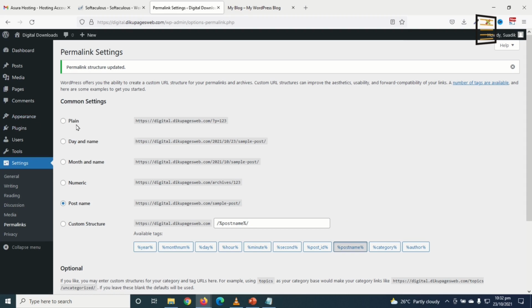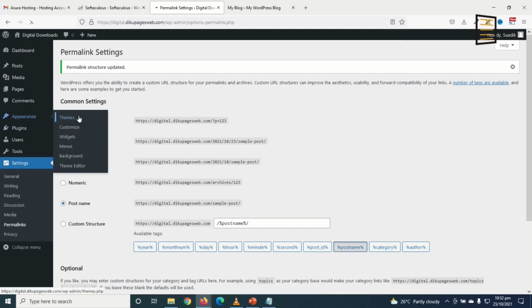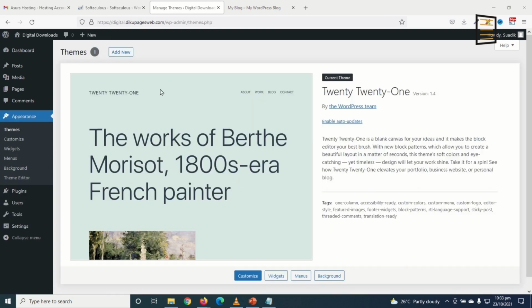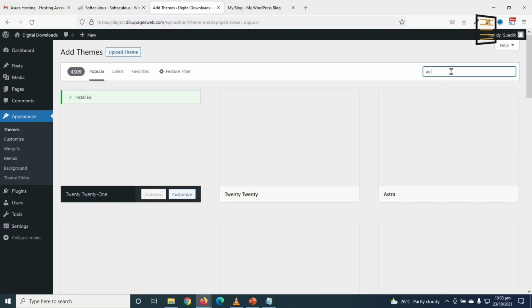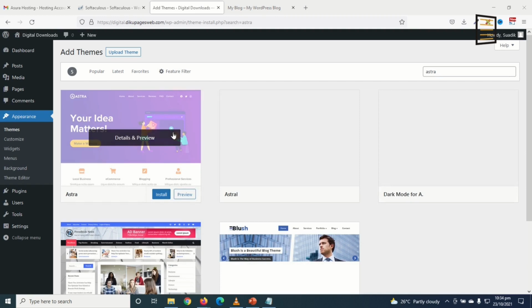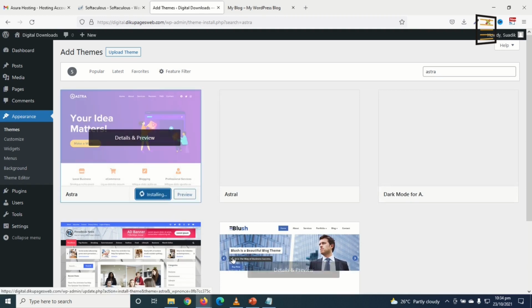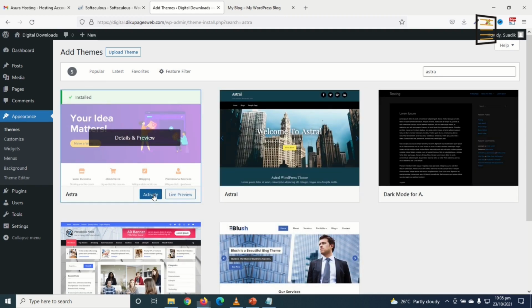So to install a theme, I go over to appearance, click on themes. To install a new theme, click on add new. And the set themes are set for Astra. I have Astra here. I click on install. It is installed. I activate.